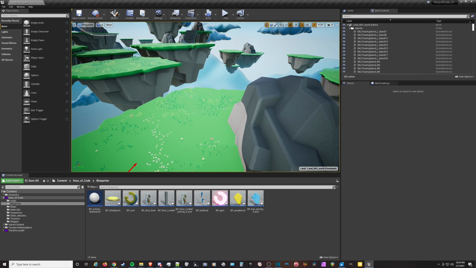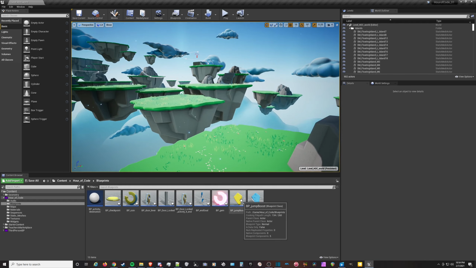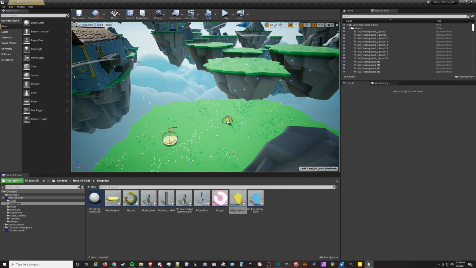Now, this one's going to be a little more into talking about blueprints specifically and about some new power-ups. Specifically, we are going to introduce the Jump Boost power-up, which is right here. It's under Content, Hour of Code, Blueprints, Jump Boost. I'm going to drag it in.